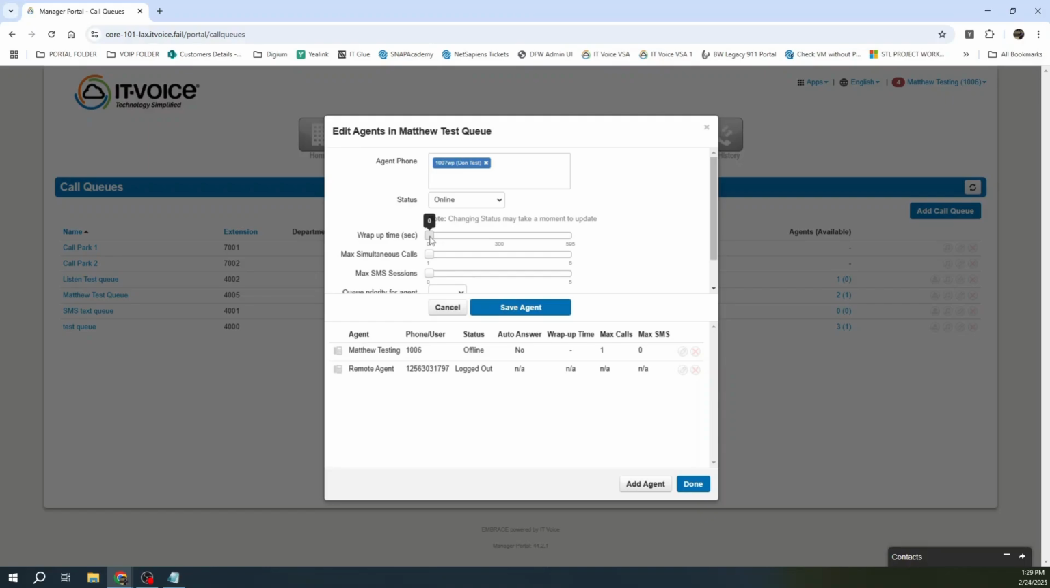So I'm currently on a call. I hang up. I now have a 25-second wrap-up timer. That gives me time to put in notes, to gather myself and prepare for the next call before it's offered to me. Max simultaneous calls is how many calls I can be offered as part of that queue. Either 1 or 2 are the most prevalent options, but you can set that up to 6.